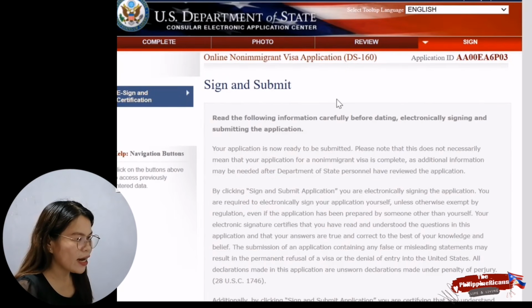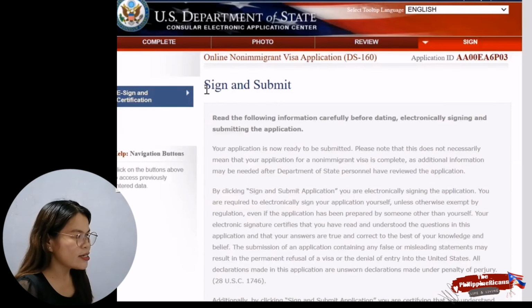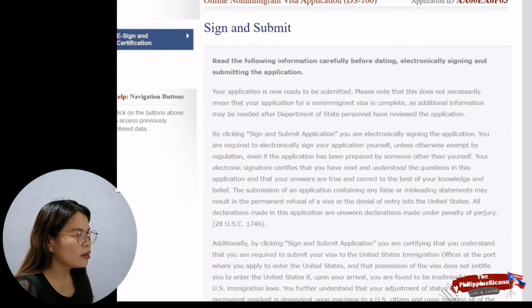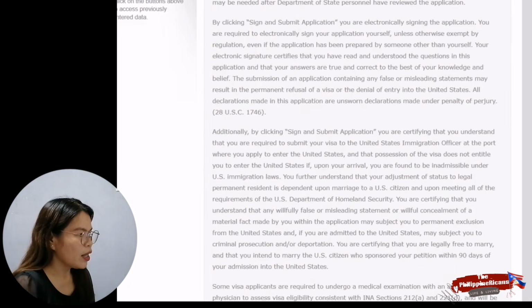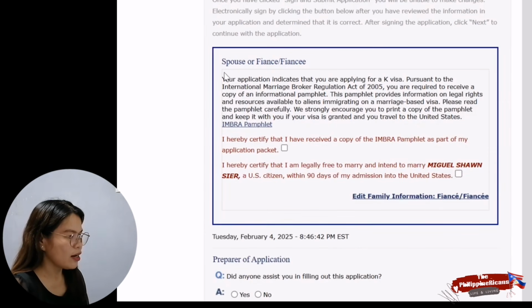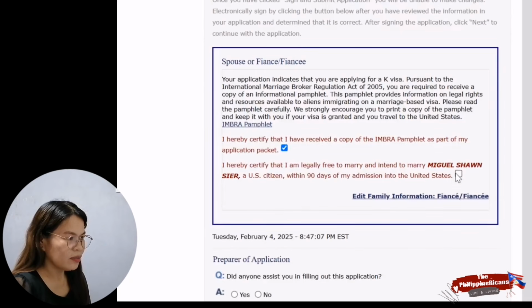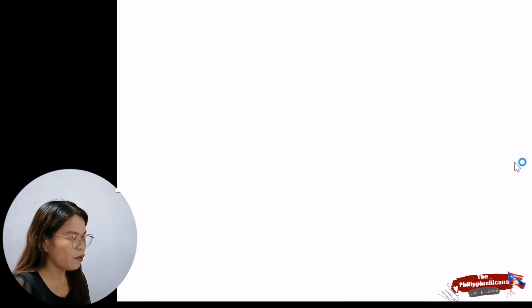And next is sign and submit. So click this, sign and submit. So here, in sign and submit, you have to read the following information, guys. And then just click, I hereby certify. This is what we click, but others don't click this one. So it's up to you, just click the second one for sure.